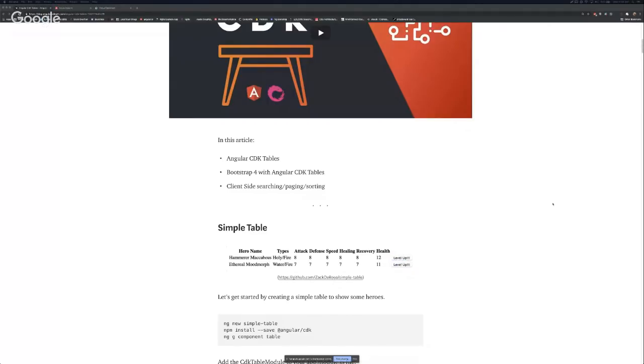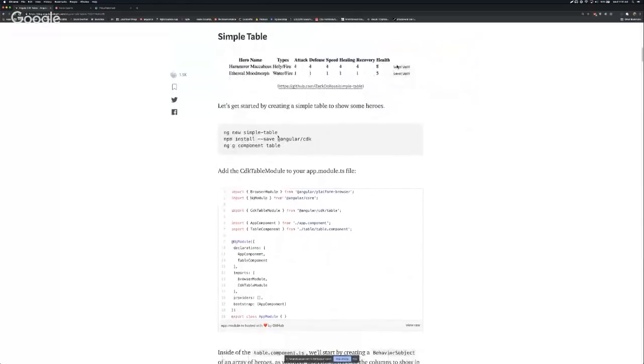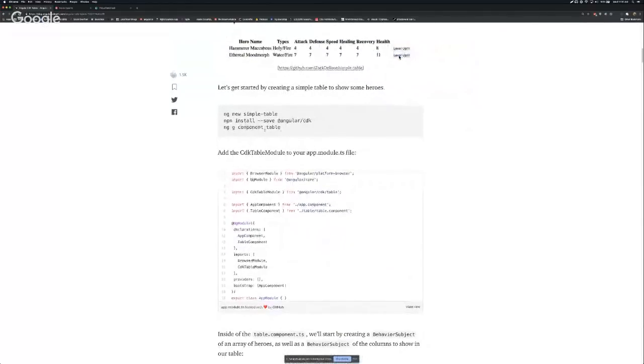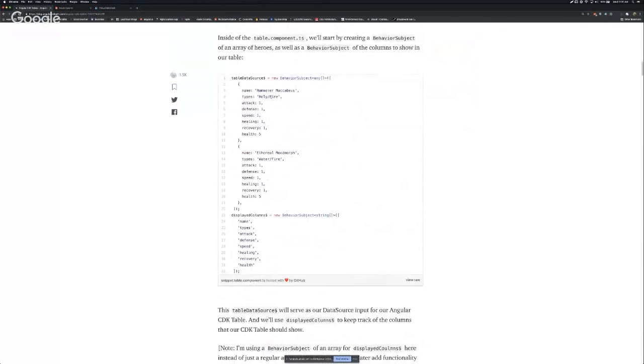So just going into the simple table, this GIF shows where we're going to end up. And we'll skip some of this stuff. We're just setting up a new project, generating a table component, and getting our modules set up. And here we go. This is the most basic piece of it. We're going to have a table data source. And for this example, I use a behavior subject, which works as a nice source of truth.